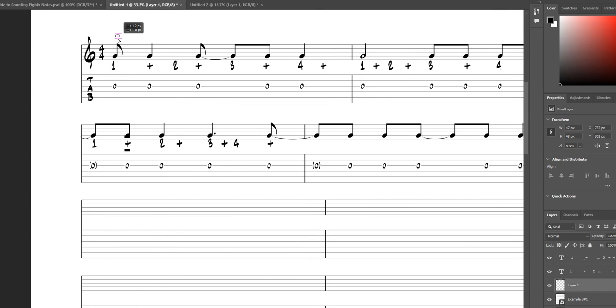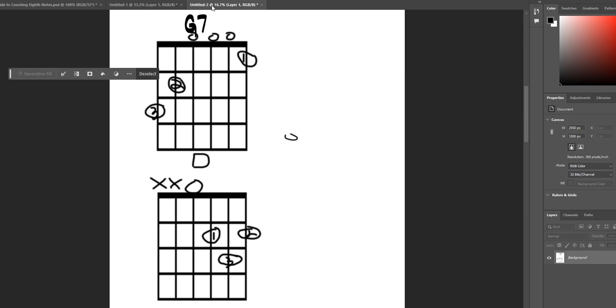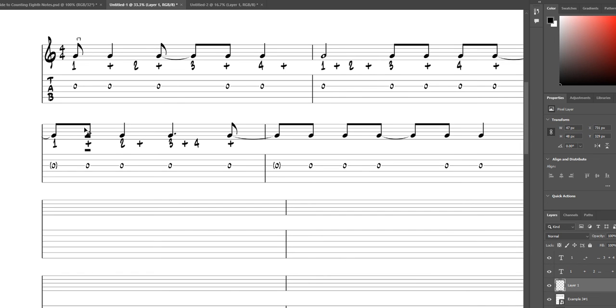Okay, so as we saw with the guide to counting eighth notes, if it's on 1, 2, 3, or 4, it's down, and if it's on an "and," it's up. That makes things really simple. Sorry my symbols are kind of small, but that's okay. I put this wherever there's a note being played on a 1, 2, 3, or 4.